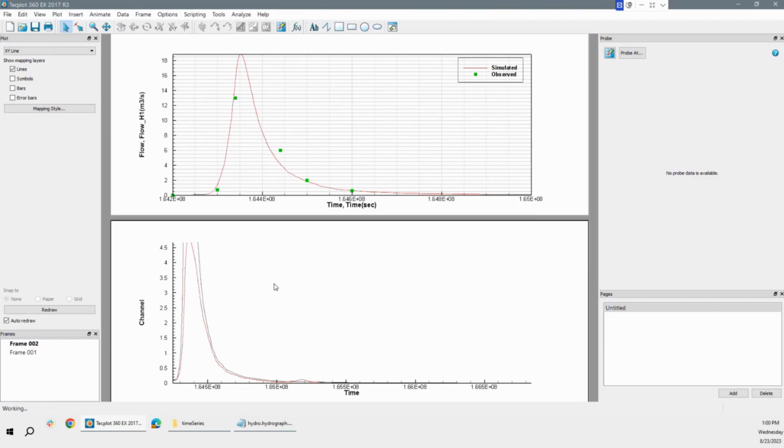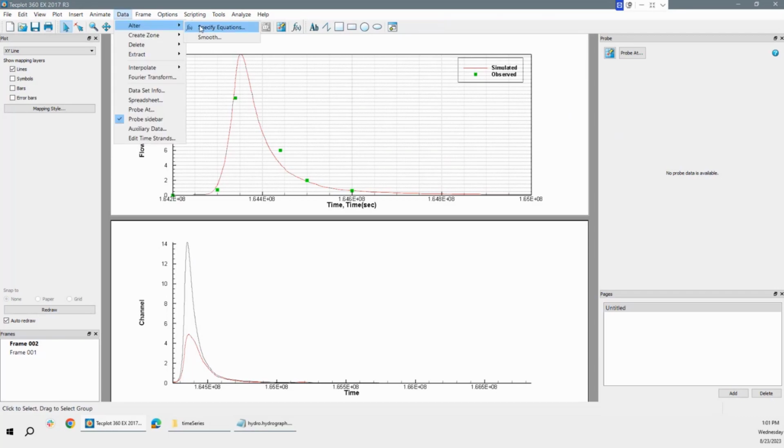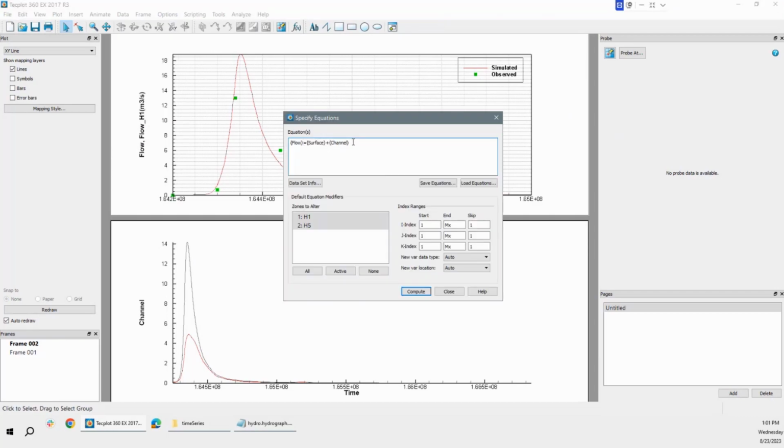Pause. You can press Control F. It's a shortcut to do a data fit. So in this case, I have two hydrographs. This one was downstream, this one was upstream. And let's say in this case, I want to see how much flow occurred between these two hydrographs. How much water collected between these two hydrographs for the channel flow only. Should be easy. We go through data, alter, specify equation.